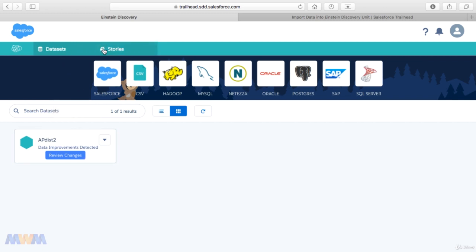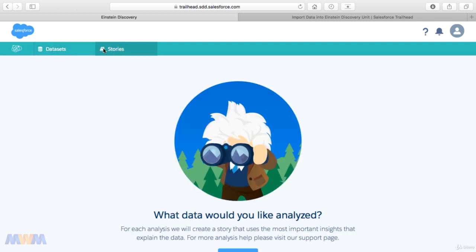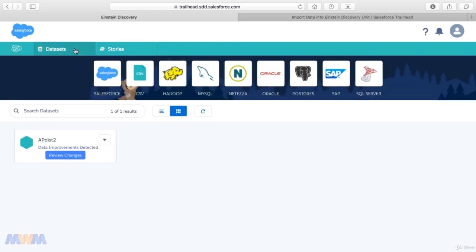Now if I were to go over to stories, I've not created any stories yet, so we'll get into stories later on in this course, but I just wanted to show you, you can click around and your dataset has been imported into Einstein Discovery. It's saying as well that data improvements are detected and you can review the changes. Clicking the down arrow here, you can edit the data set, share the data set, or even delete the data set if you wanted to remove it.